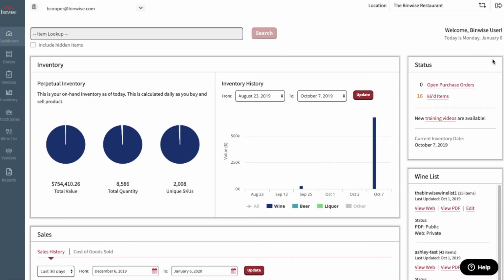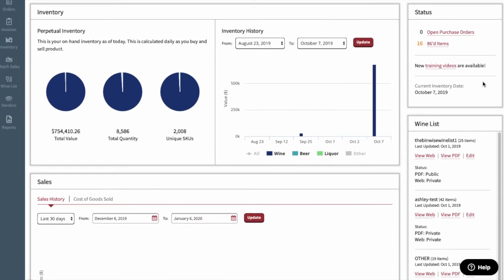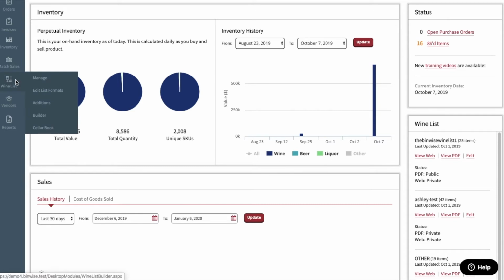To get started, we'll show you where you can find your wine list. If the list has already been published, you'll find it here on the right-hand side. You're going to have access to the name of the list, the HTML version, PDF version, and the builder. The builder is where you're going to make all of your changes, as well as updating items, removing items, and of course, adding and removing new pages. You can also access the builder via the wine list tab in Builder.